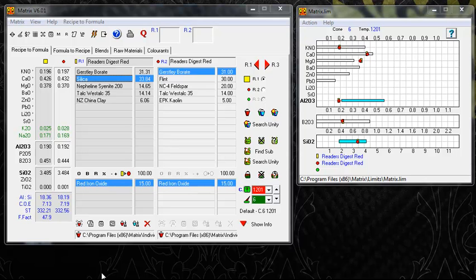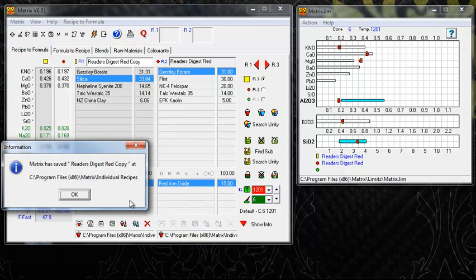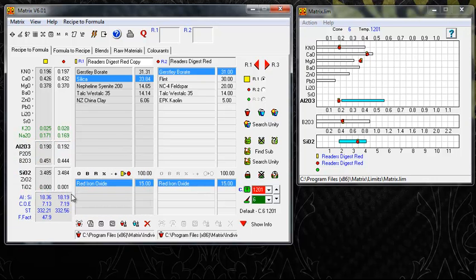Let's save this recipe that we've changed. We'll call it Red Digest Copy, and we'll click the Save button here. Red Digest Copy, Save. And the task is done.